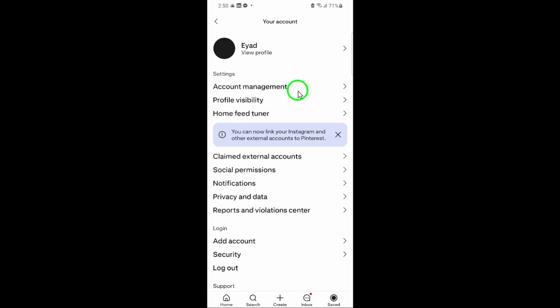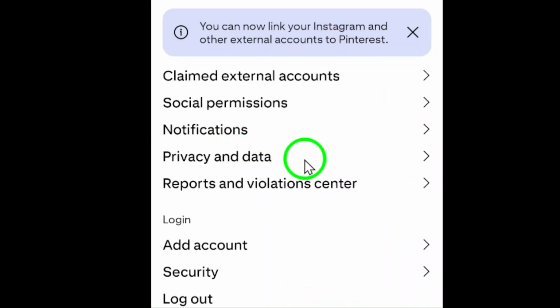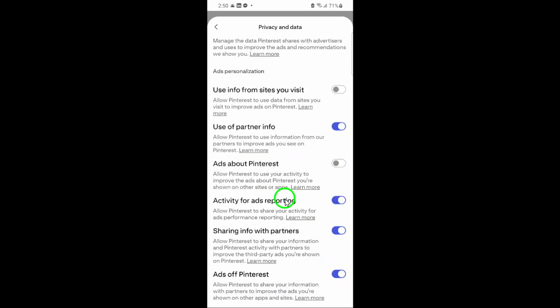Next, look for the menu icon or the settings option, usually found in the upper right corner of your profile page. Tap on it to open your account settings. Scroll through the list until you find the section labeled Privacy and Data. This is where Pinterest lets you manage how your information is used, especially when it comes to ads and recommendations.